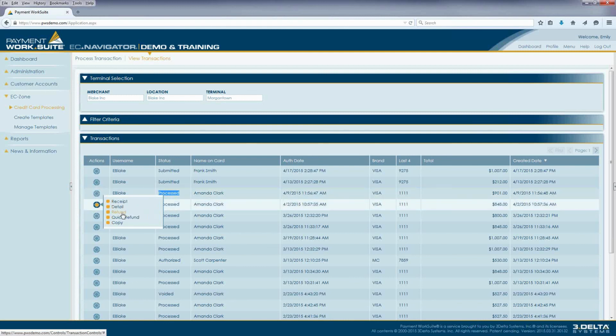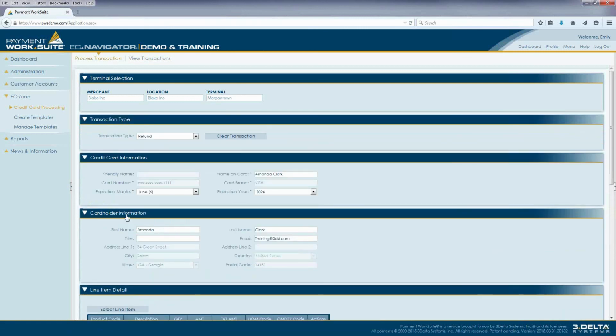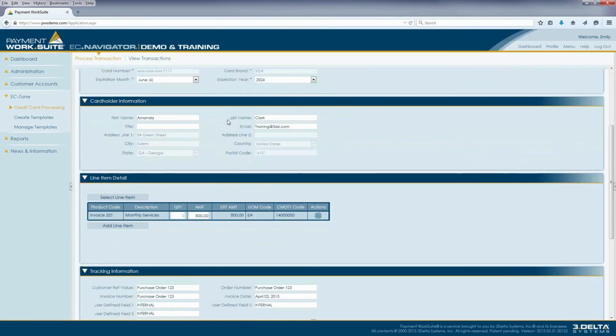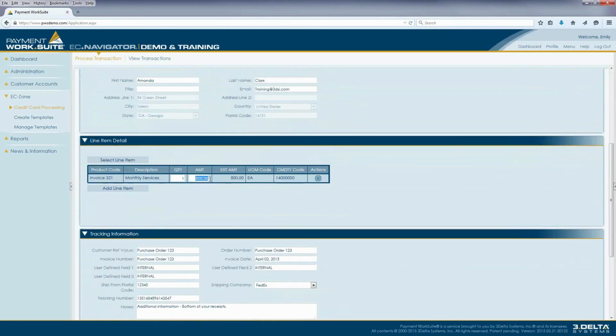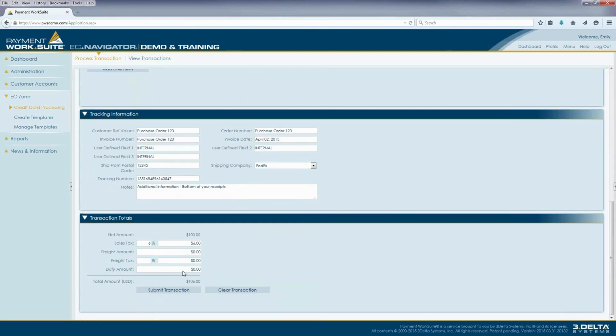Let's go ahead and we'll do a refund. We can see we are now brought back into the transaction. You'll need to scroll down to your line item detail and change the amount to the amount you would like to refund back. So if I wanted to issue a refund for $100, I'm going to change that amount from $800 to $100, and then we're going to submit the transaction.